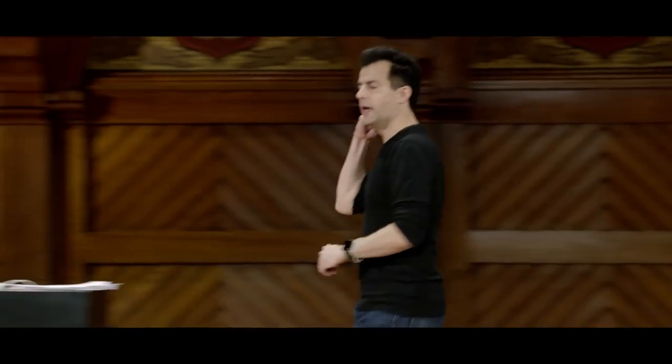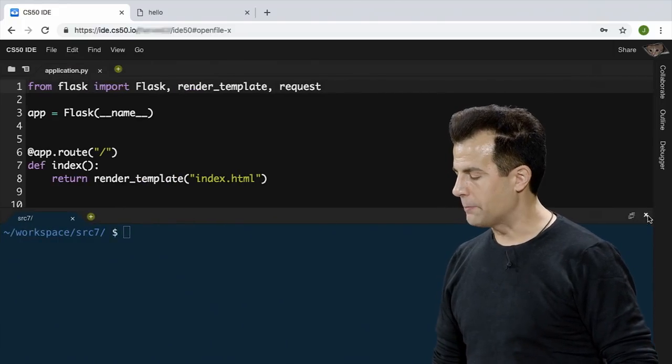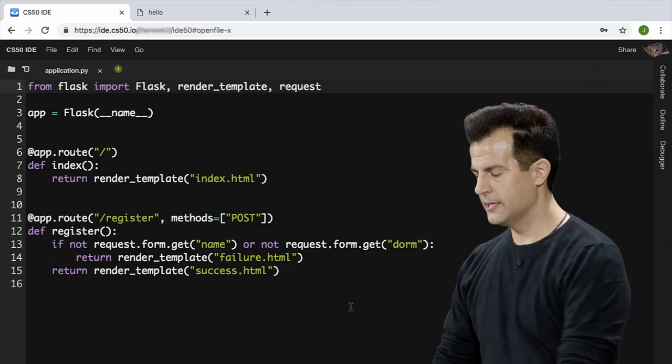But first, let me go ahead and open up application.py, which, just like your main function in C, is kind of the entry point now to a web-based application. So notice that, let's start like this. Let me go ahead and delete that and start from the beginning here.